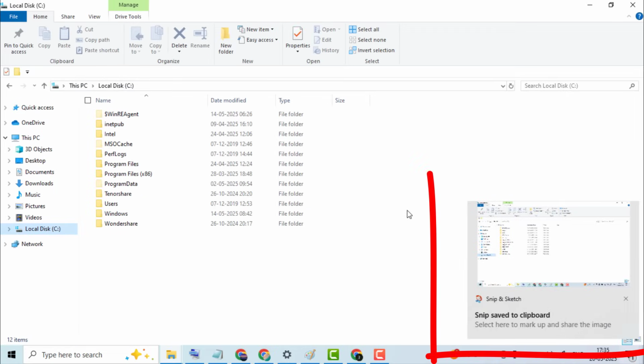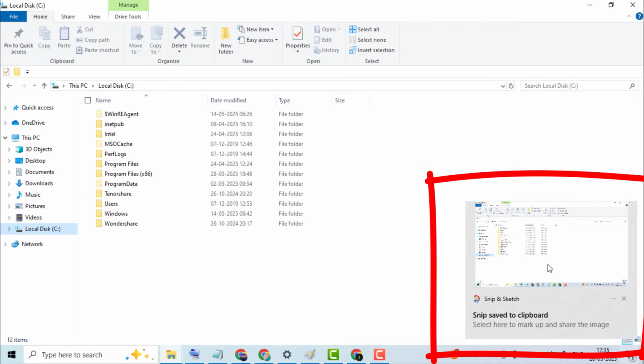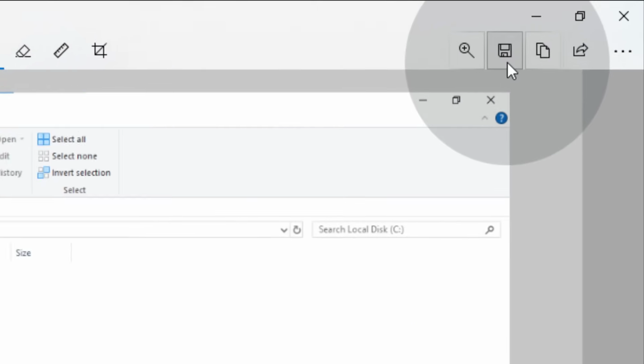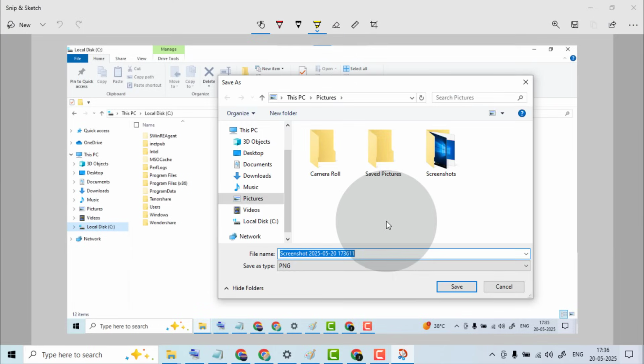Now here you can see a pop-up notification from Snip and Sketch. Just click on it. Next, click on the save icon. Finally, save the screenshot anywhere you want.